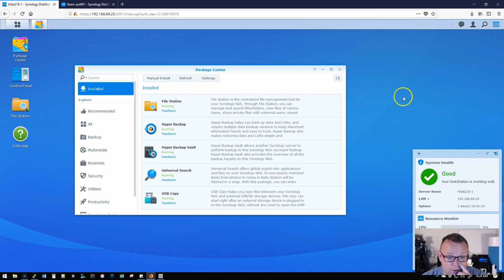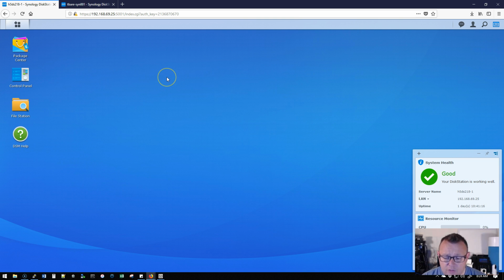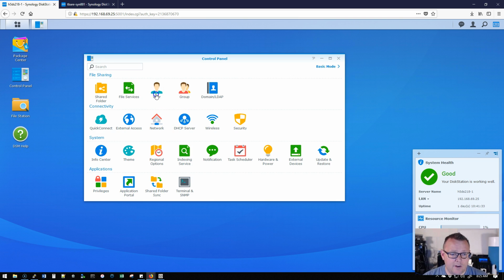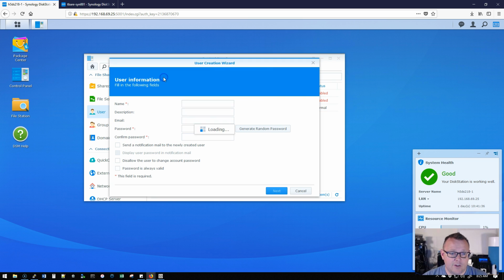So now the next thing that we're going to do is create users that are not our admin user. And we're going to make sure that they have permission to use Hyper Backup and that they have permission to the folder. So we're going to go into Control Panel, go to User, and create a backup user. And we're just going to call it Backup.